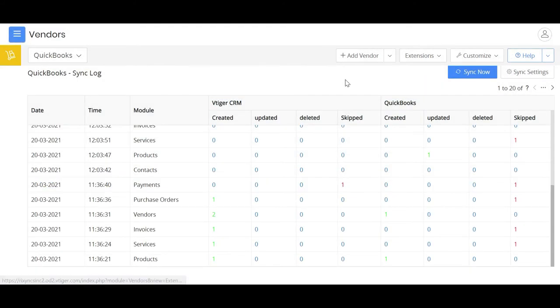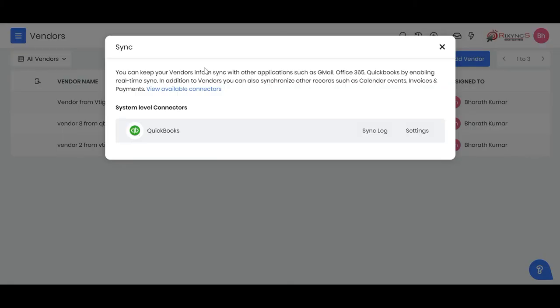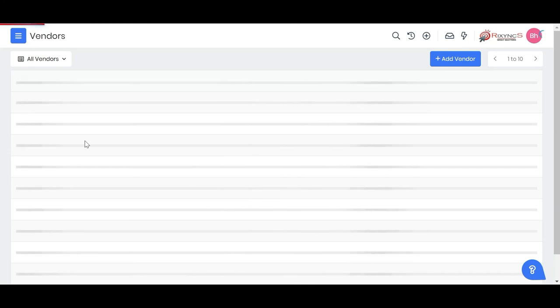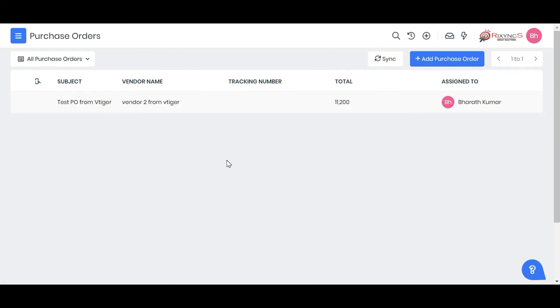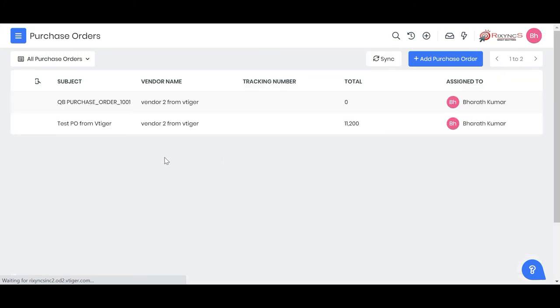Now let me go into the CRM and see what vendors have been created. I click over here, close this, and now if I refresh, you have three records over here. Let me refresh and see what information came into the system. You can see these are the two records which got synced. Similarly, in each of the entities, if you refresh, you will see the information come from QuickBooks into Vtiger.